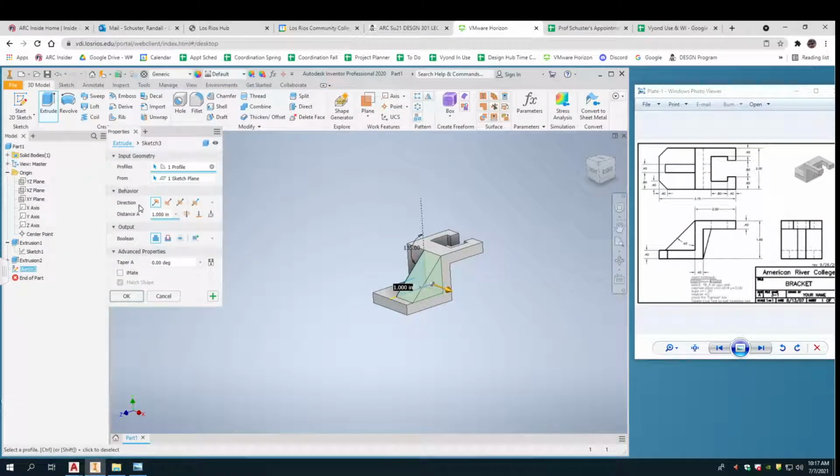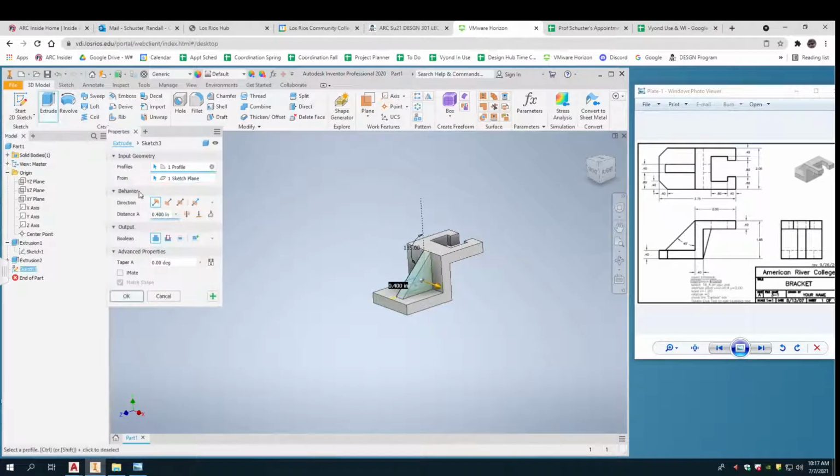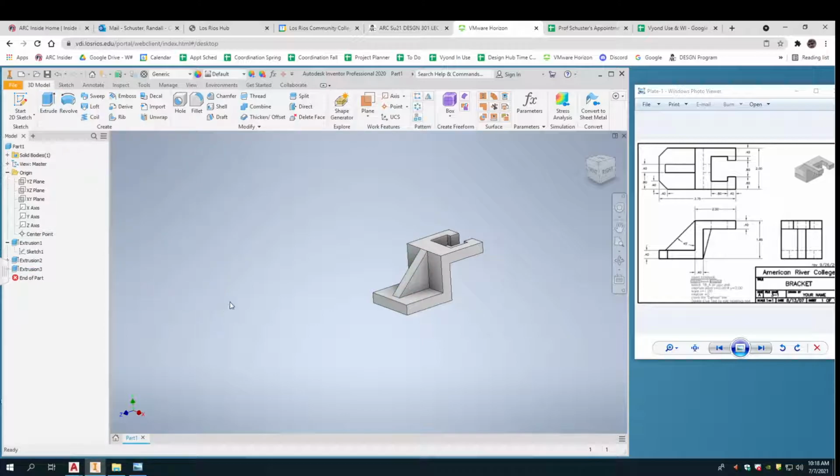And now you can see that when I do my extrude both ways of 0.4, it really is right. Oh, except I clicked out of it before I did it. Both ways. Total of 0.4. There we go. And now I'll do the same thing on the other one.